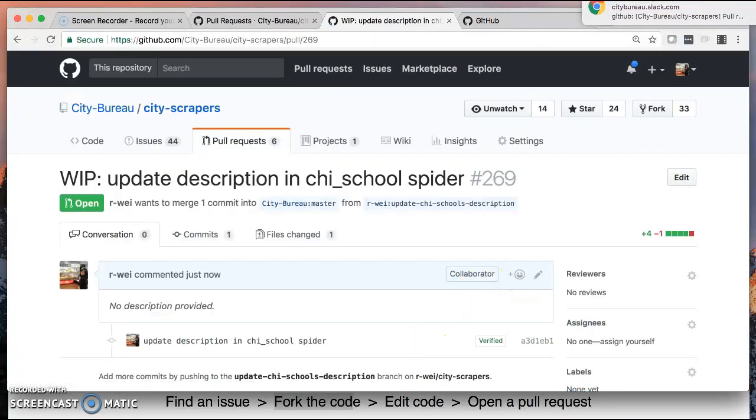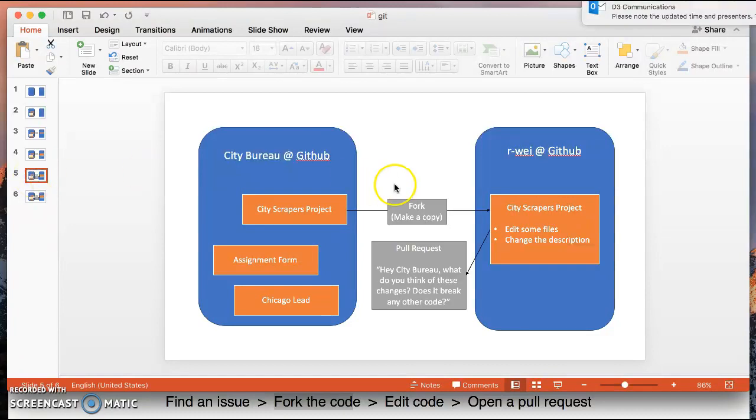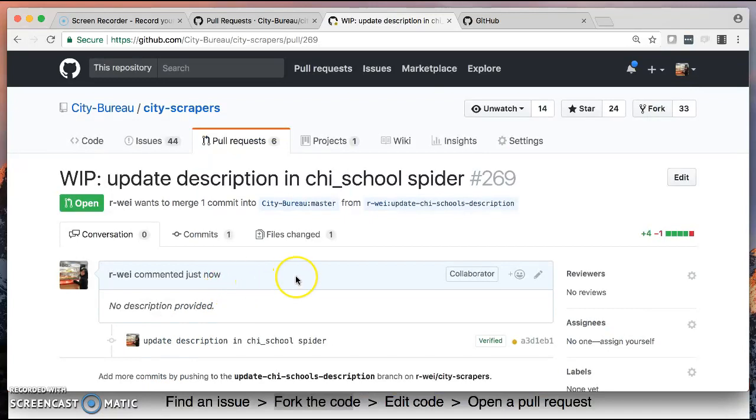Okay, and let me explain what I just did. So we were here at our fork and we changed some files, and then we just opened a pull request. What a pull request says is, hey, City Bureau, what do you think of these changes that we made? Does it break any other code? And if it doesn't, then a maintainer from City Bureau will come along and accept the code into the project. So it's kind of just letting City Bureau know, hey, we wrote some code that might have fixed the bug. Is it working now?